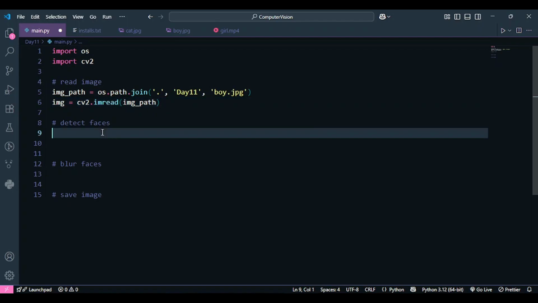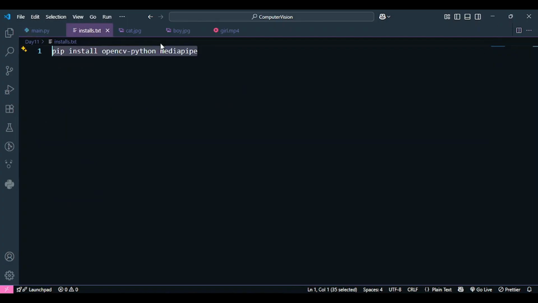The second step is detecting the faces in our image. Now we are not going to write the code for detecting the faces from scratch, because that is not a good option, especially as a beginner, because we already have pre-trained models that are good for detecting faces. So we can just use them for our project. We're not going to write the code from scratch. We're just going to use a library for the face detection. And as I told you earlier, MediaPipe is the library that we're going to use for face detection.